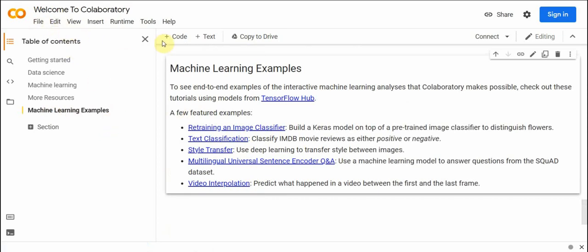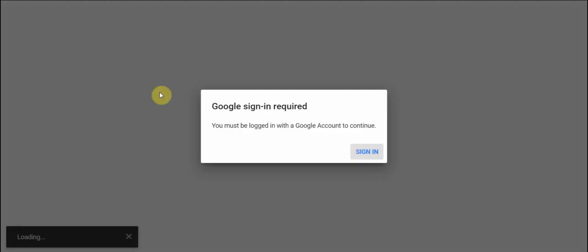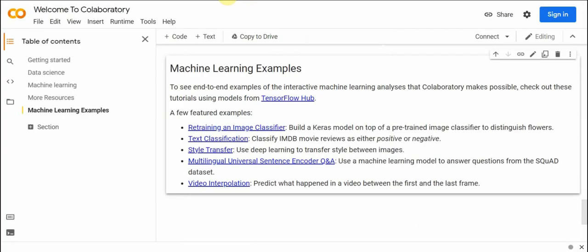You have to do some simple steps, like signing in with your Gmail account. Then you go to File and create a new notebook, and in the new notebook you just type the file name, and then you can do anything. I am doing it in incognito mode, so I'm not going to log in with my ID. So that's all about Google Colaboratory.